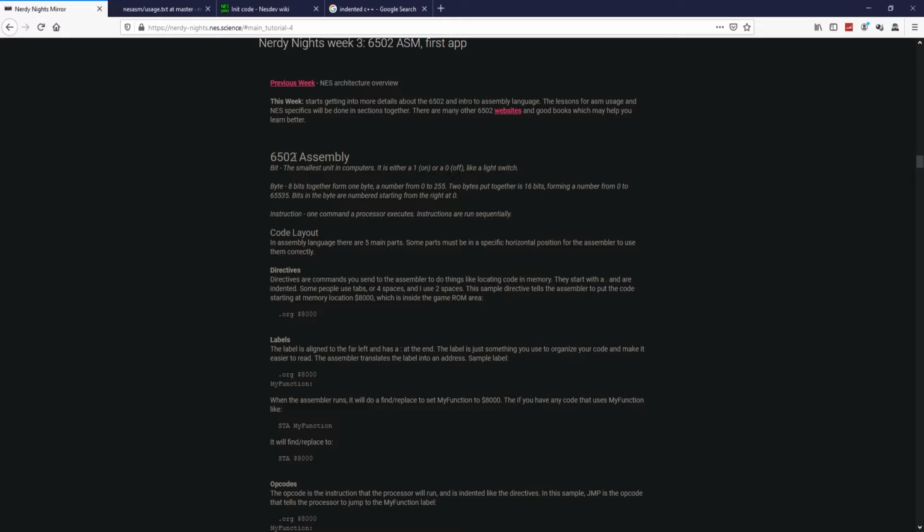On the 6502, there's little endian and big endian, for instance, the other way around. It depends on the architecture, but that's right in this case. So instructions are one command a processor executes. Instructions are run sequentially. And like I said, this is right for the 6502. With modern computers, because of the multi-cores that we have, that's pretty much a thing of the past. But the 6502 is completely sequential.